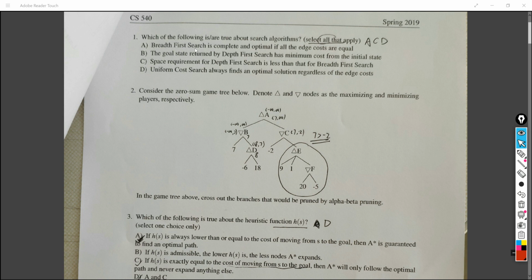So the first question: which of the following is true about the search algorithm? Select all the correct answers. A: BFS is complete and optimum if all costs are equal. This is true. You remember, if the costs are all unit one, then it's complete and optimal. BFS is always complete, and if the cost is one, it's optimal. B: the goal state returned by DFS has minimum cost from the initial state. This is not true, since DFS is not optimal.